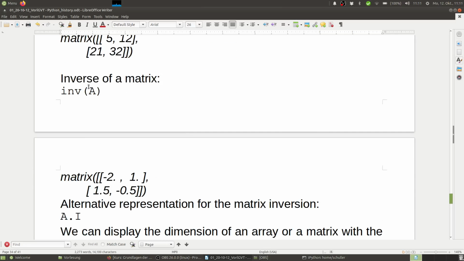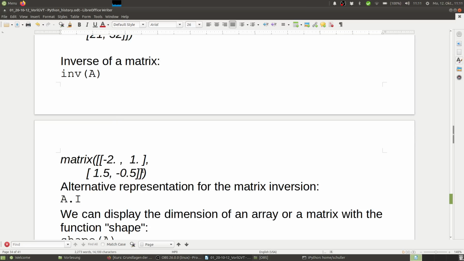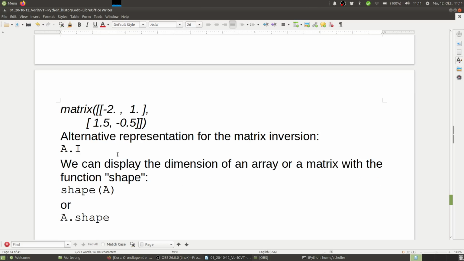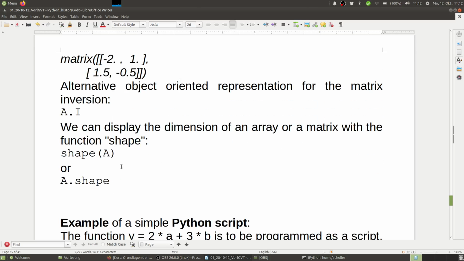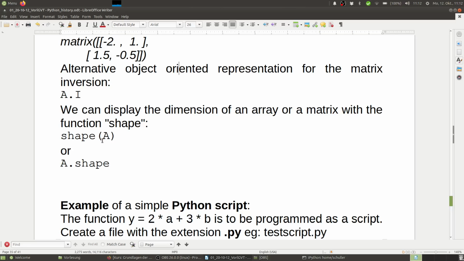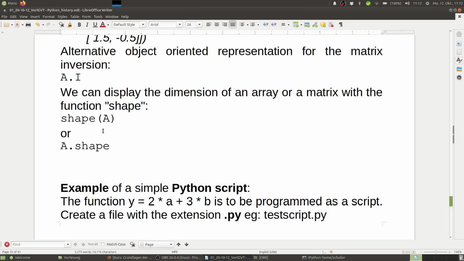You also have the inverse of a matrix. This is actually an advantage of the matrix type. It has a built-in inverse. Here you have the inverse of the matrix, and in object-oriented representation, we get a dot I. So I is a function of the object A. We can also take a look at the shape, which gives us the dimensions. Shape of A, again as an object function of this object A.